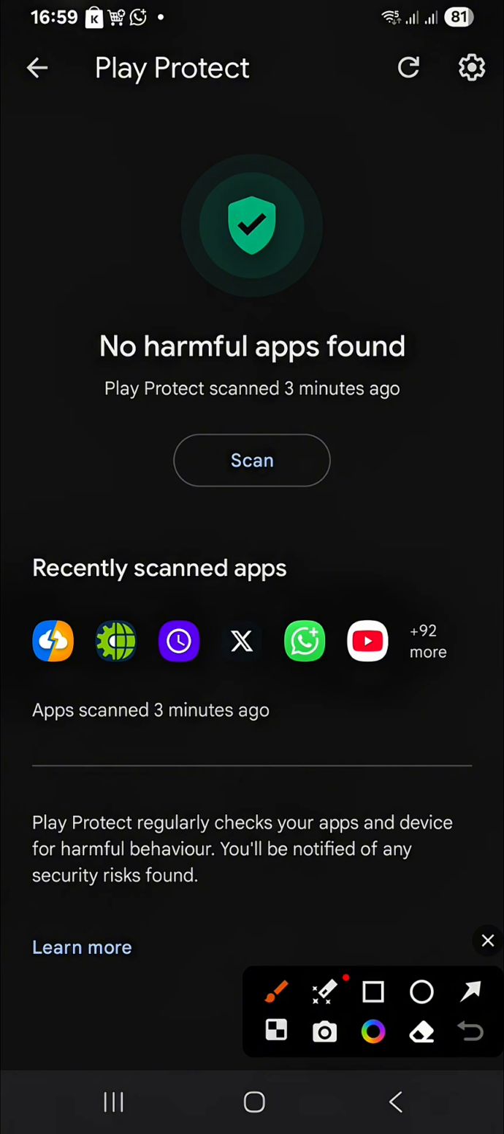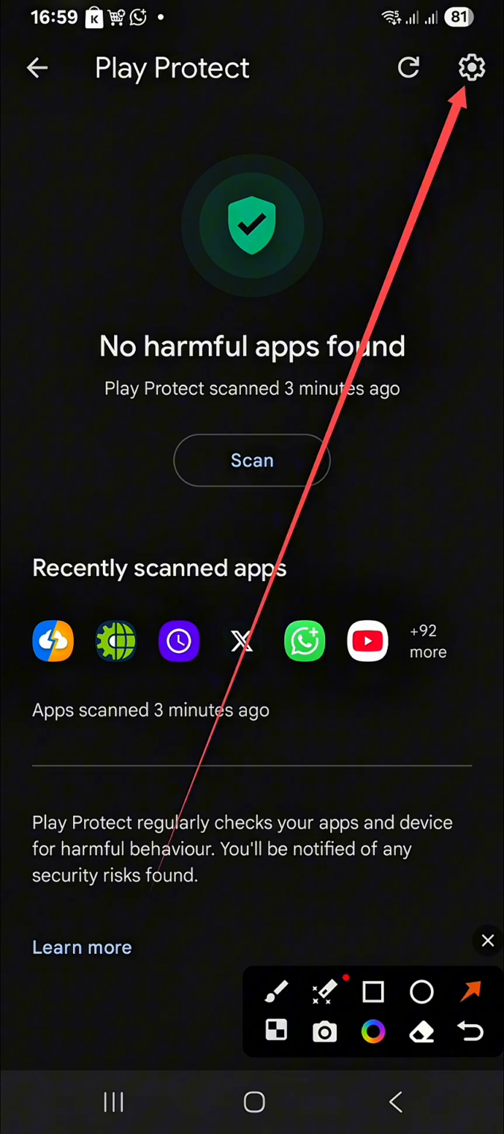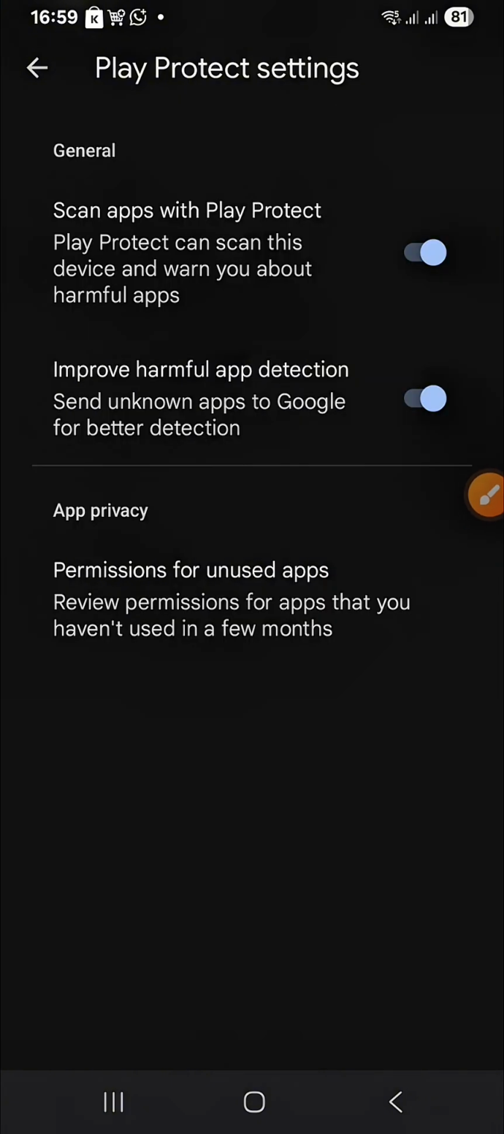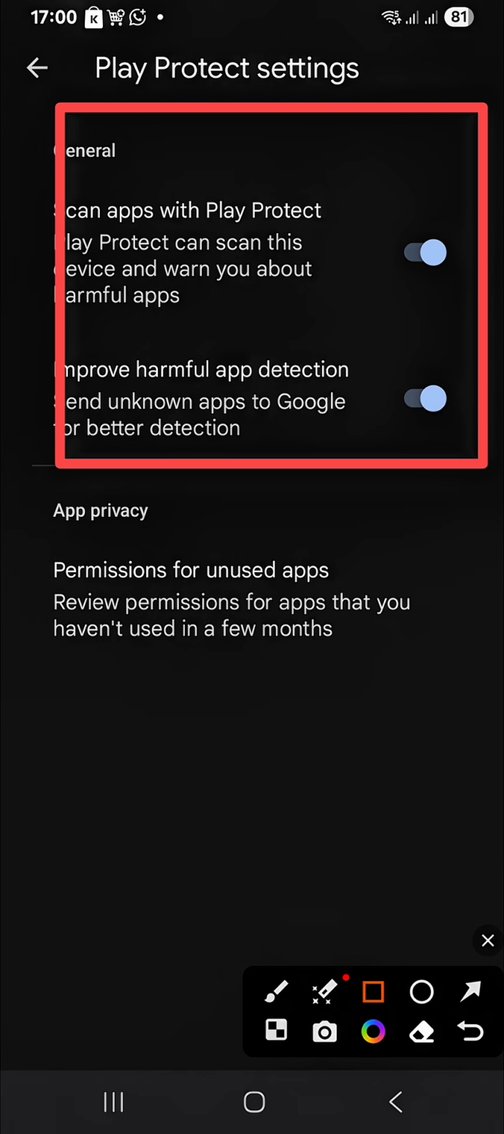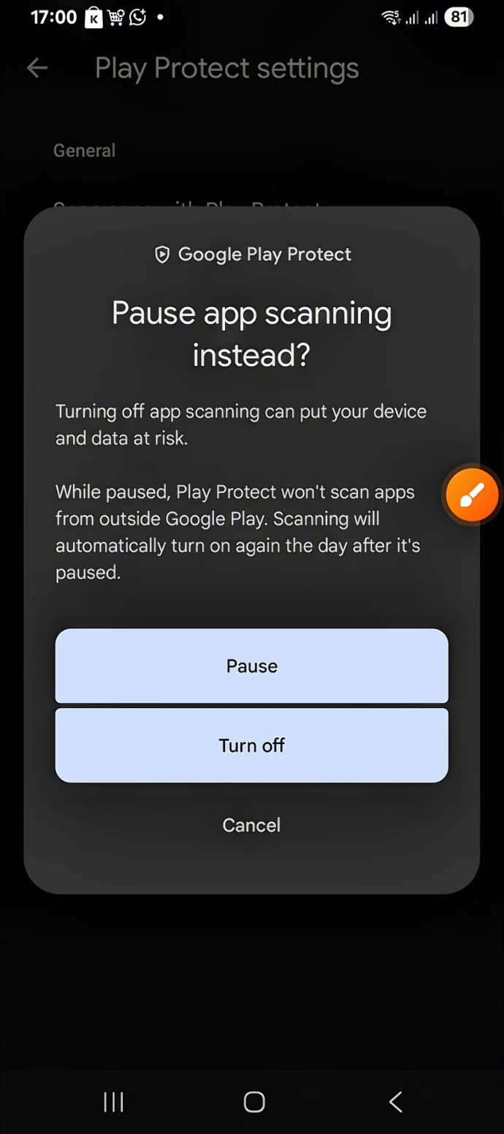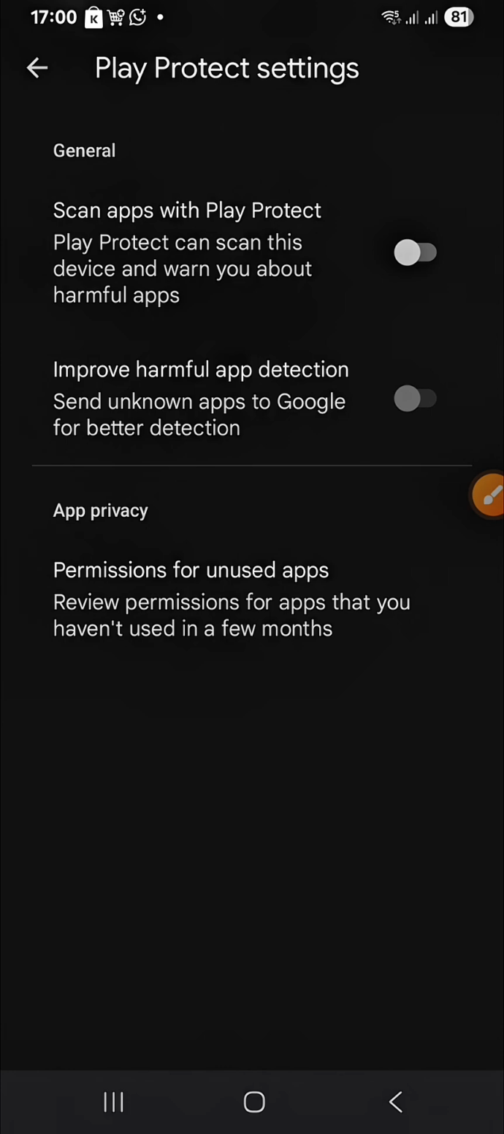Check on the top right corner. Yeah, you'll have to see the setting icon. So you'll have to tap on it to open the setting icon. So once you open it, you will see these: scan apps with Play Protect and improve harmful app detection. So these two, what you need to do is you turn them off, the two of them. So ensure that you turn them off. So you turn off all of them.